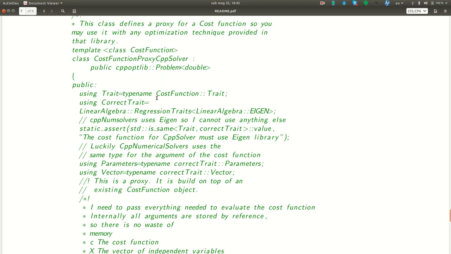So this, in fact, is a piece of the code. It is a class template that takes as a template parameter the cost function, okay, and wraps it so that it looks like a cost function for CppNumericalSolvers. Okay, so this is my cost function. It is a cost function that has been designed following my ideas, using my definition of methods and everything, the one that we have just seen, or any other I can think of. But now I have to wrap it so that it looks like a CppSolver cost function. So what I have to do is inherit from CppOptLib problem.